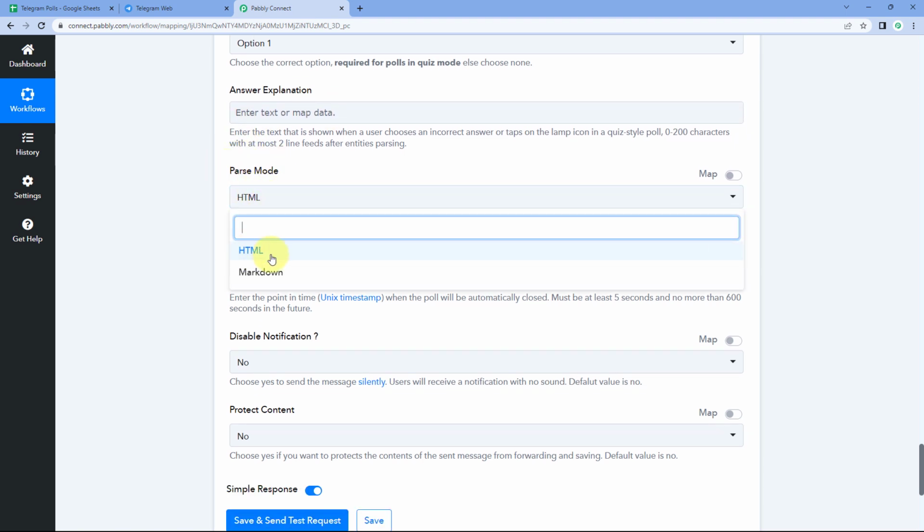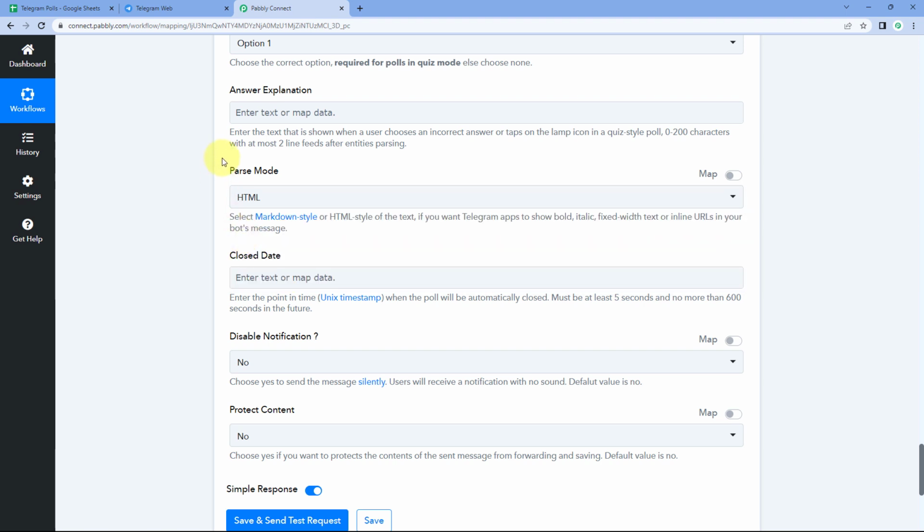Then it is asking us for parse mode. Here we have two modes, HTML and Markdown. You can select any mode according to your choice.